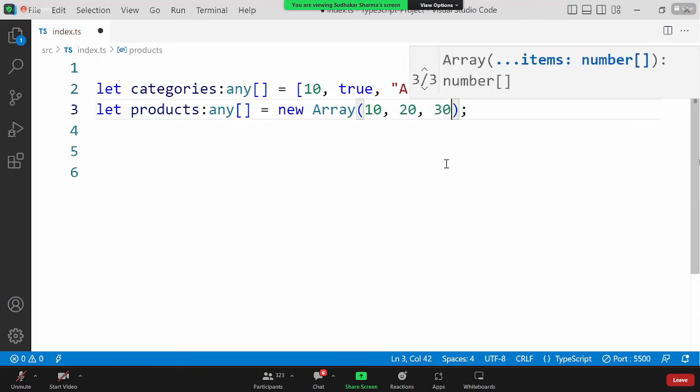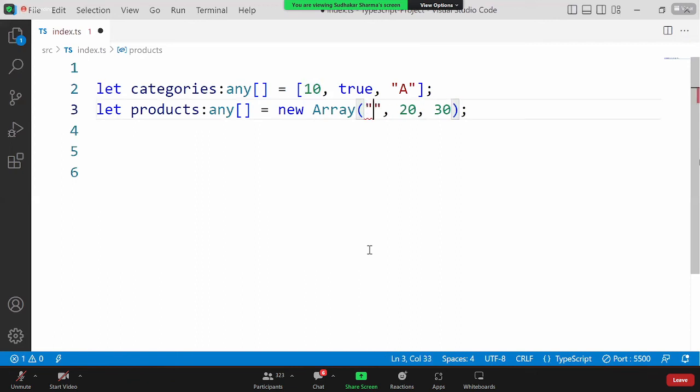10, 20, 30. Understood? Suppose my first type is string, then all must be string. It will not allow numbers now. That means all must be string type, then only it will allow. That means even if you define the data type as any, the array constructor will not allow different types of values. Only the same type of values.